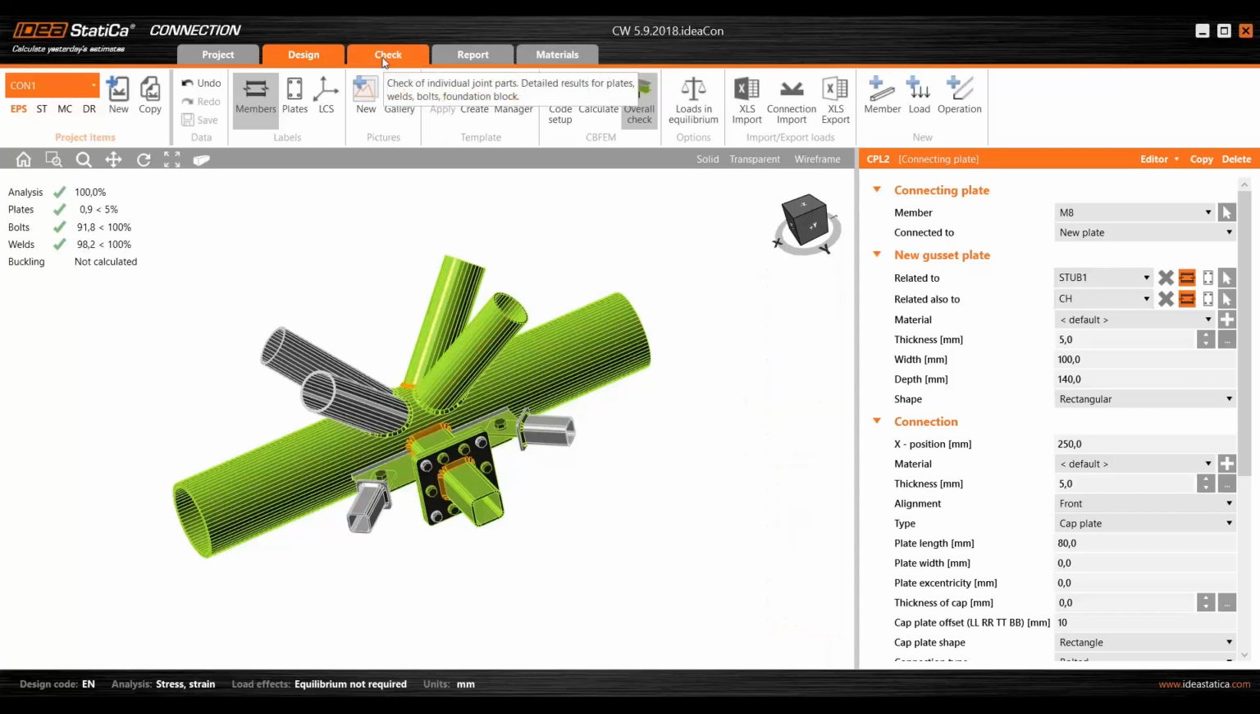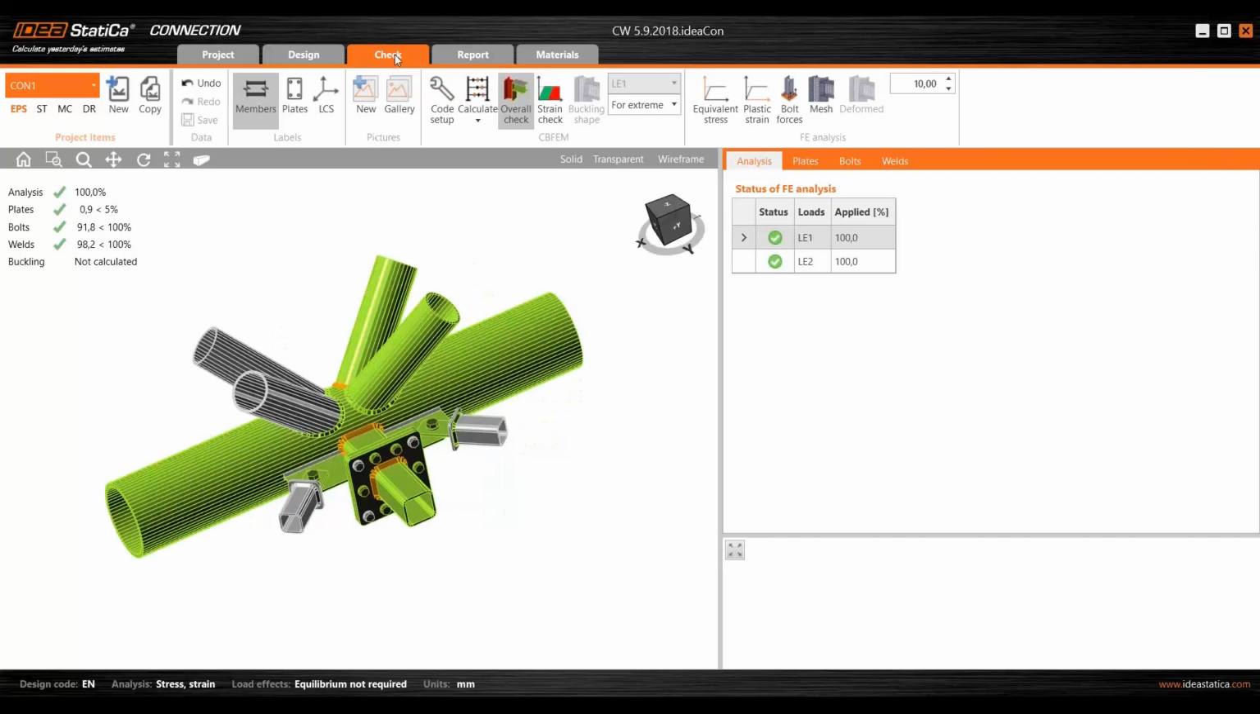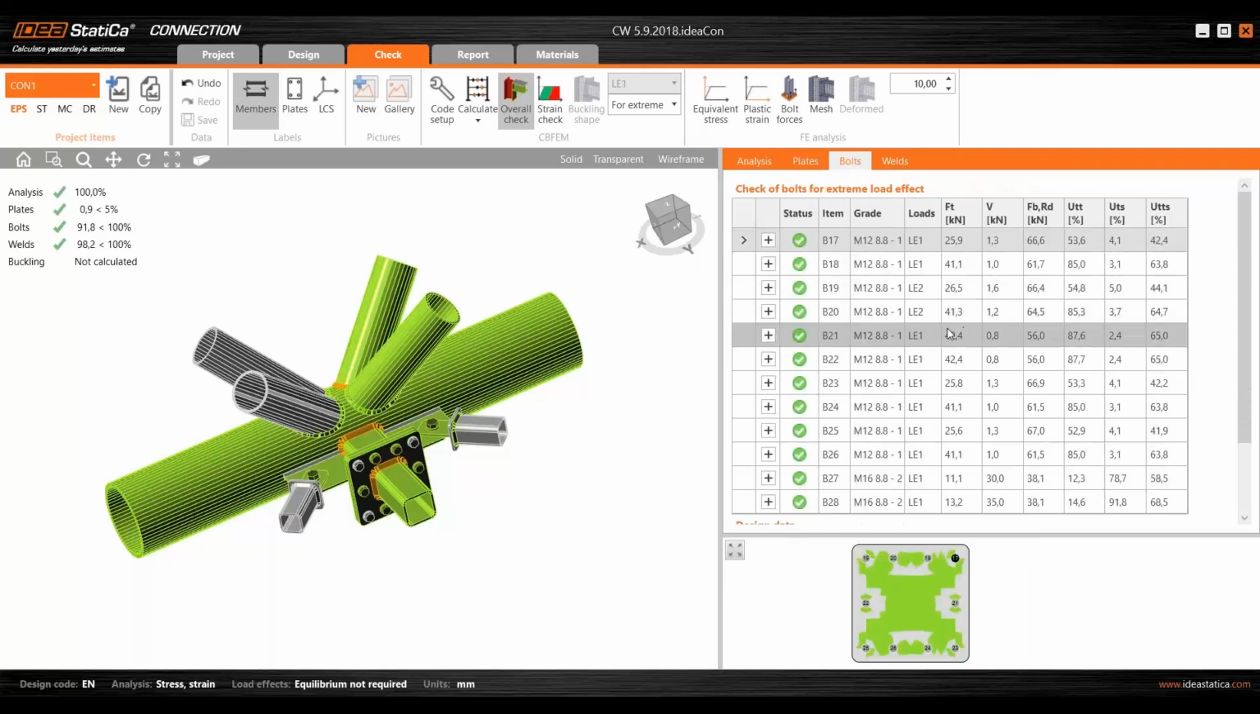And you can just browse the results if you go to the check tab. Now here you can show, or we can go through all the connection parts. We can check the checks for a plate, for bolts.